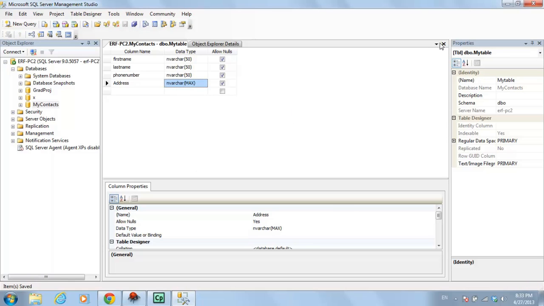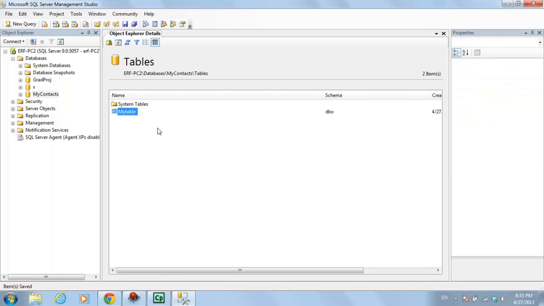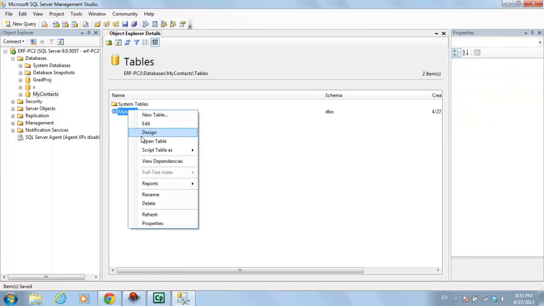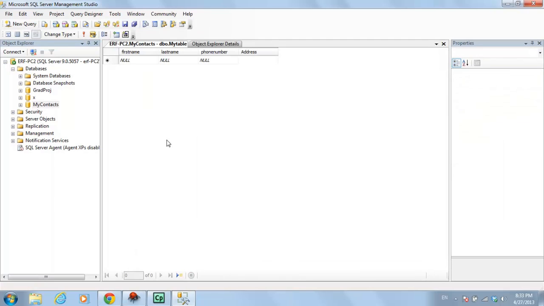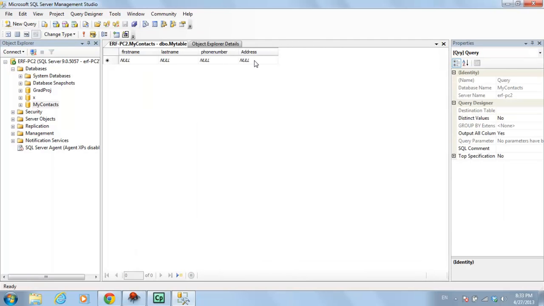That's it. You have your table. I see my table now here. I can right click on it and open table. Now in open table I see it like this. I have an empty data table, so I can write my things in it.